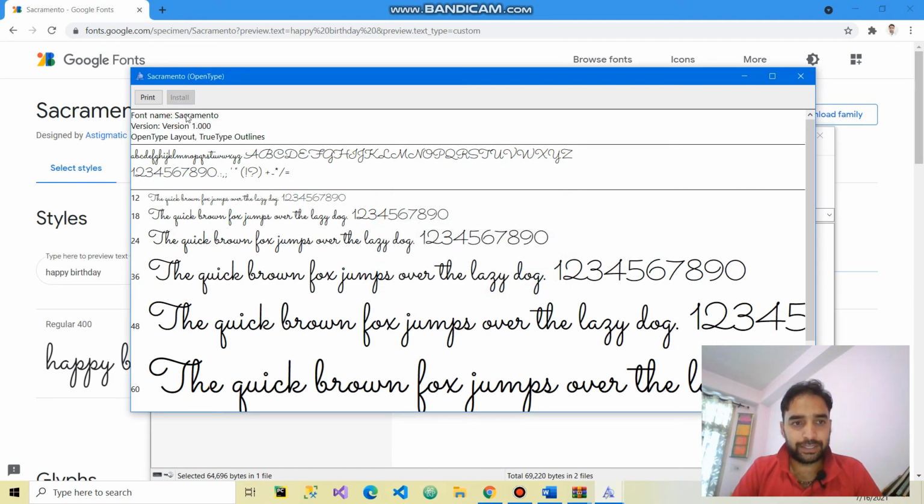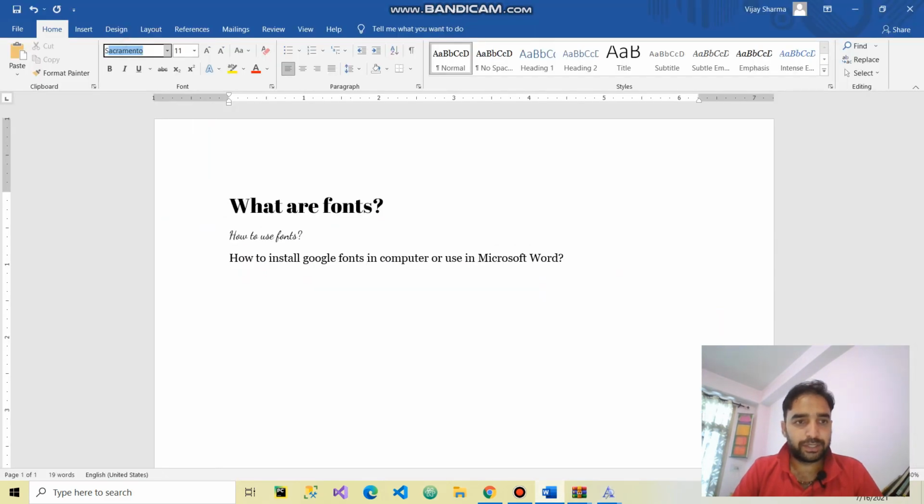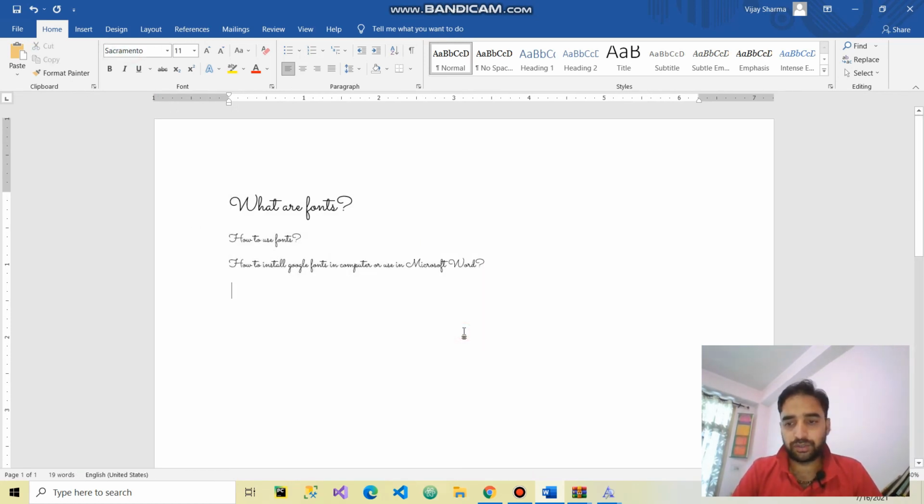Now after that, you have the font name here and you have to type the same name here, like this, but before that you have to select your text. So this is the way you can use Google Fonts in Microsoft Word.